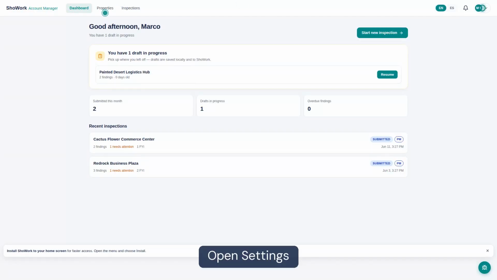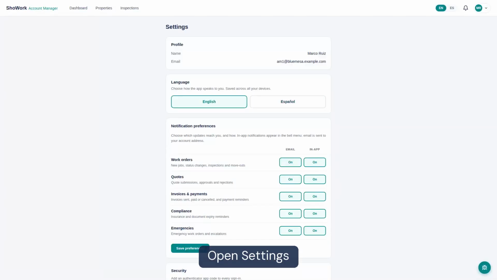Let's set up your ShoWork account exactly the way you like it. Open Settings from your name in the top corner of any screen. Right at the top is your profile. Your name and email address are shown here so you can confirm at a glance that everything is correct.